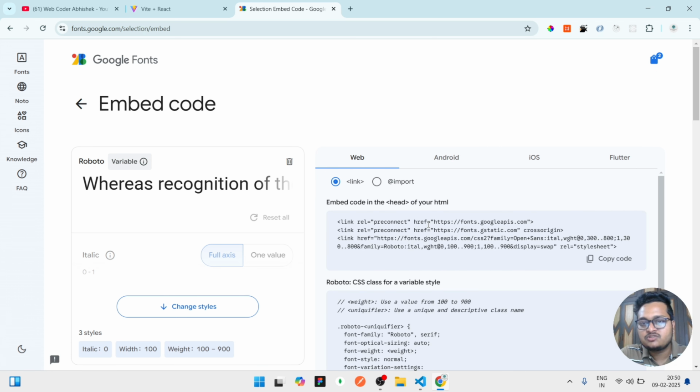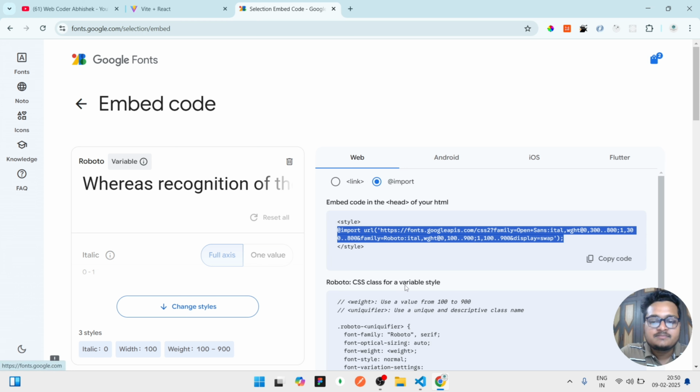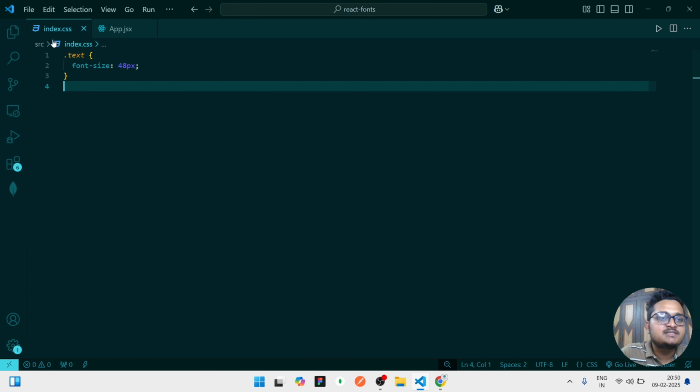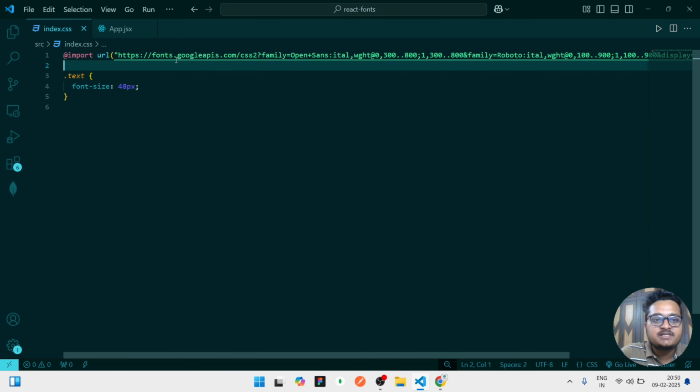Then here there are two ways of embedding. Either you can embed it in HTML, or else you can embed it in a CSS file. So we will use that import one. Click on import. Then inside this style tag, you can see this import is written. Just copy that. Then go to your VS Code and paste it in your index file or app.css, whichever is the topmost file. Paste it there.